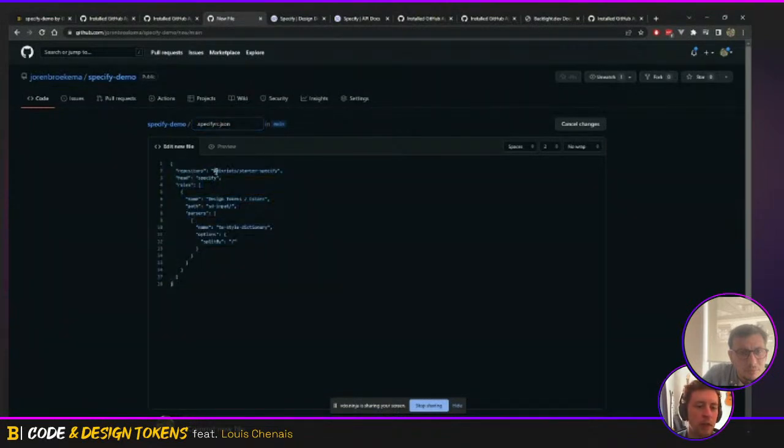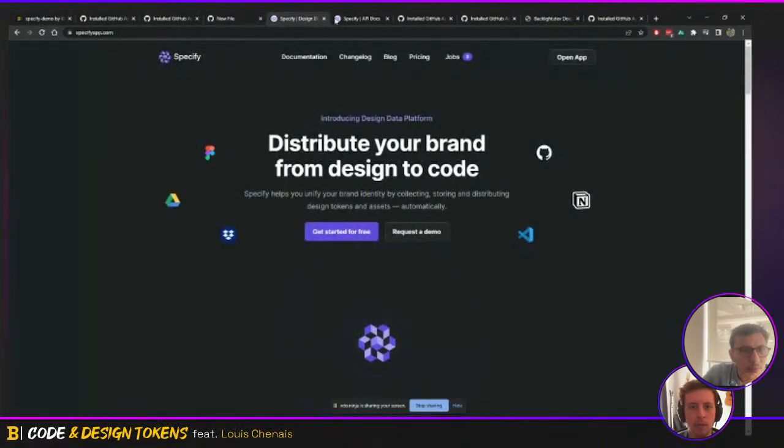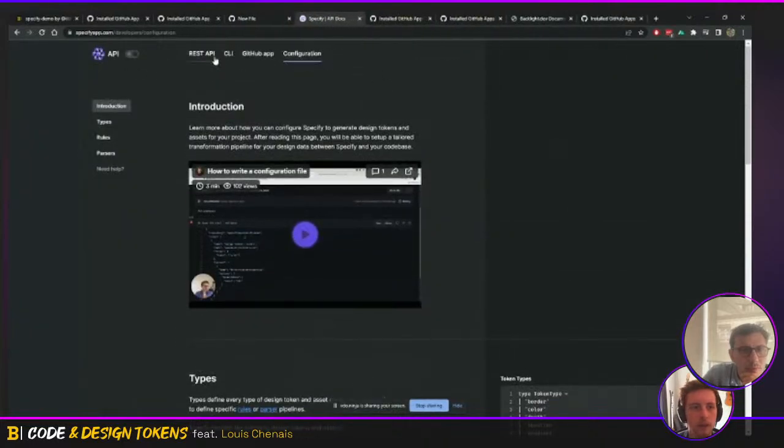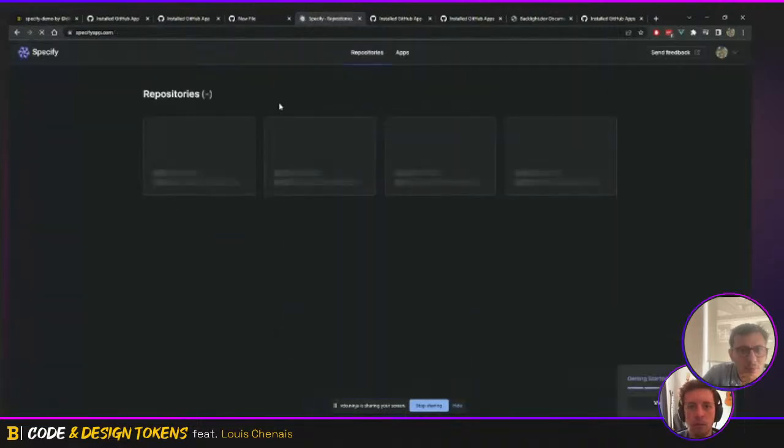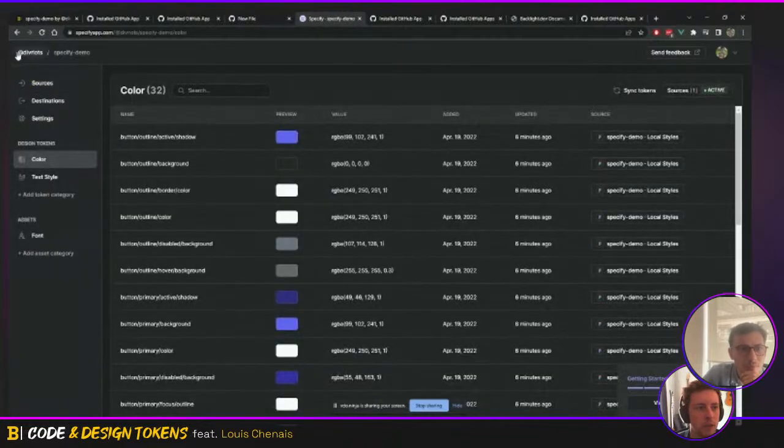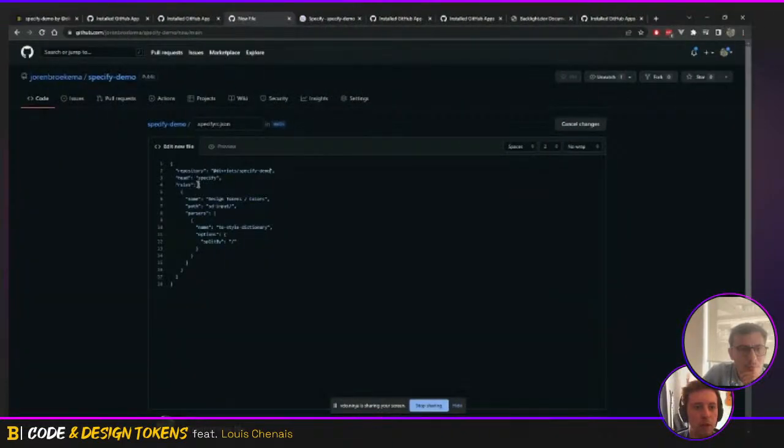If you put a JSON file here, you need to make sure that this repository matches your Specify repository. This is not your GitHub repository. This is your Specify repository. It's really good to know that. For me, it is called @div_riot, and then Specify demo. We can double check it by going to the Specify app. Let's open app. We see repositories and we see specify demo over here. So we can see @div_riot/specify demo. So it should be good.